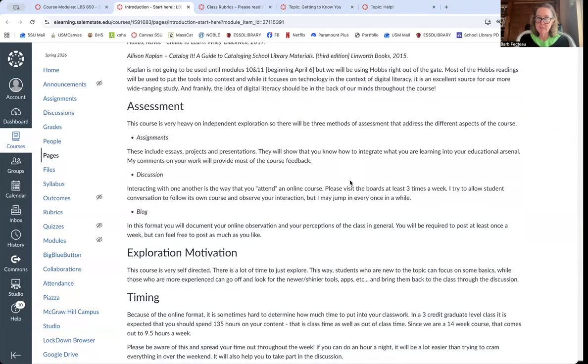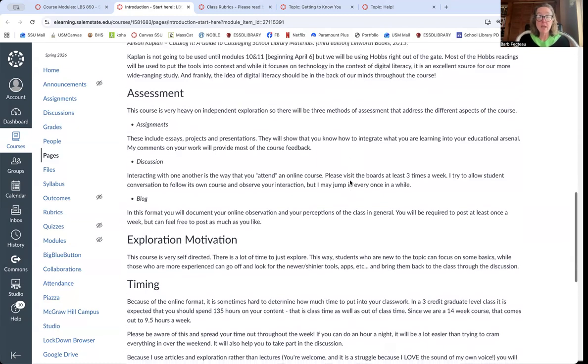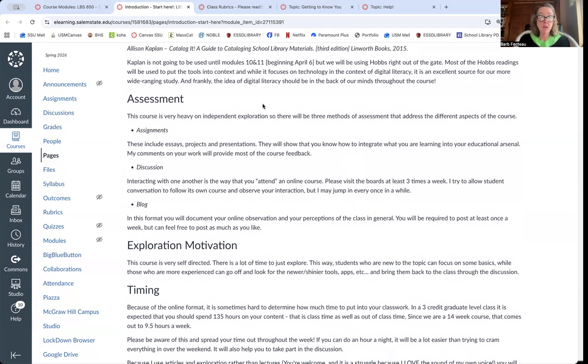Okay, assessments. Again, very heavy on independent explorations. There are 3 methods of assessment in the class. The first one is your assignments. There are specific assignments, and I'll show you on the modules page, I guess. But these are specific to what the content is. Not every module has an assessment. So the modules that don't have assessments are going to be heavier on the exploration.